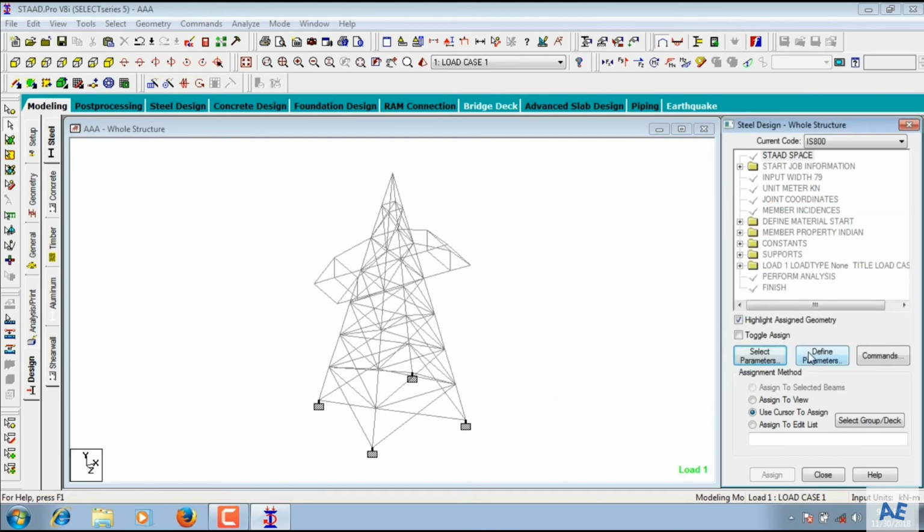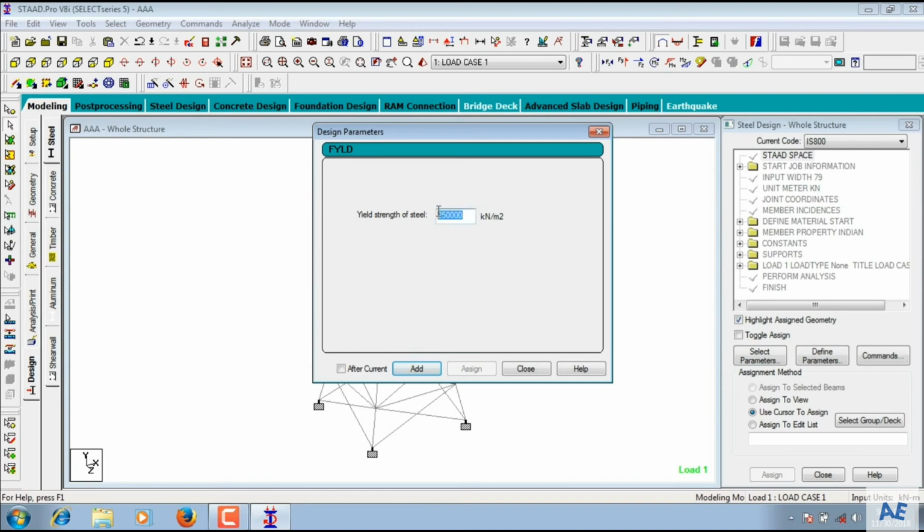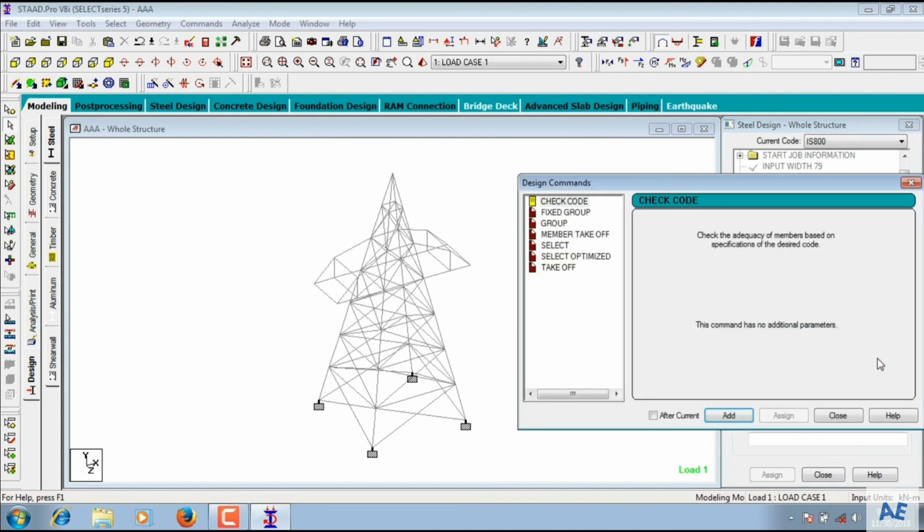After that click on define parameters. I am assuming 500 grade steel is the yield strength for the respective transmission tower, 500,000, just add it, close it. Click on commands. We need to add the commands: check code command, fix group command, member takeoff command as well as steel takeoff. Click on close button.